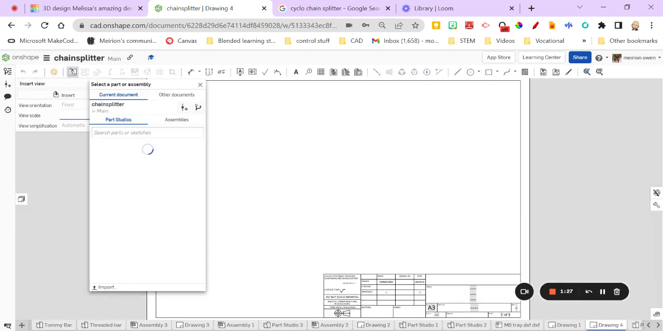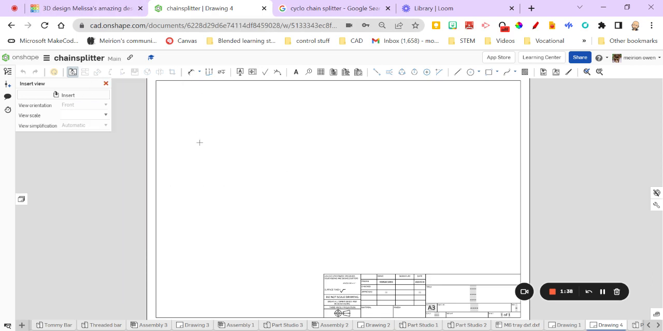I say blank, it's going to have a border on it and title block there, but we haven't got any views of our object on here at all. So it comes up with a menu here and asks you what you want to put into your drawing. I'll close that off for a second and just show you how you go about doing it from scratch.